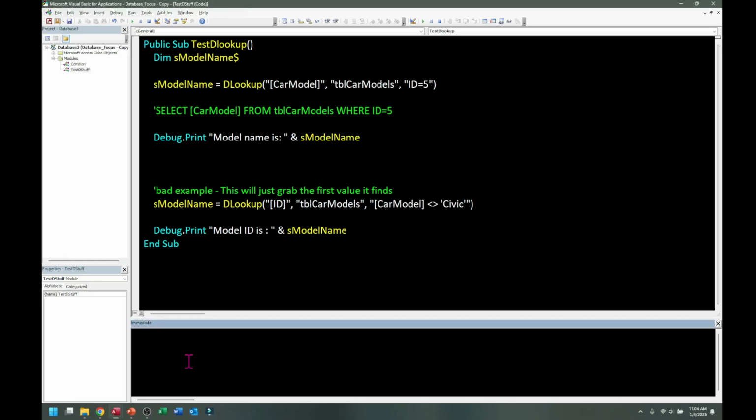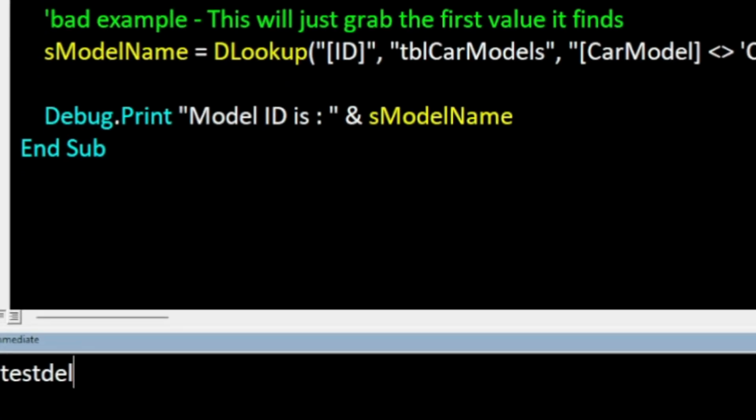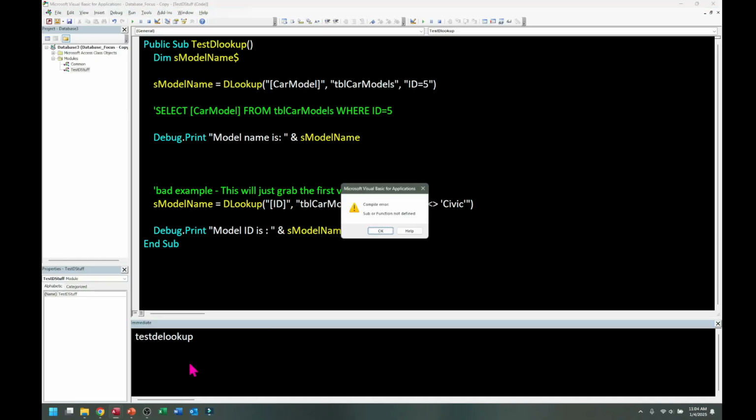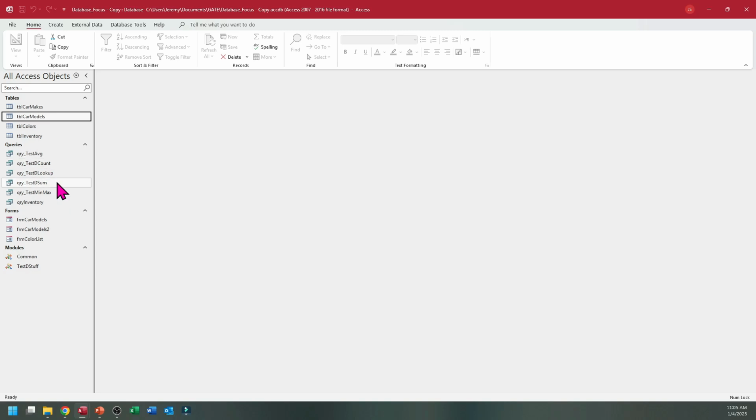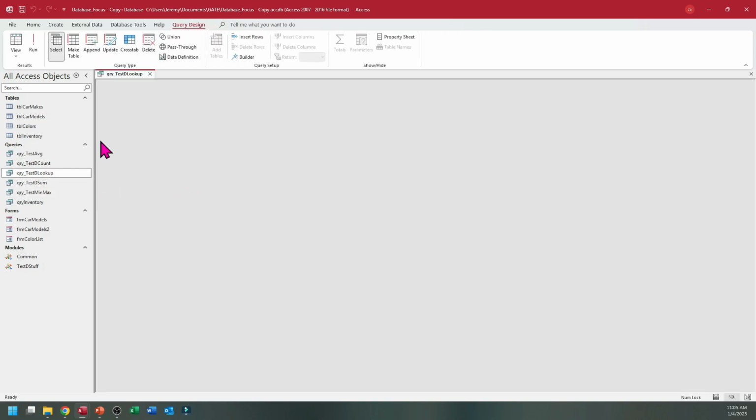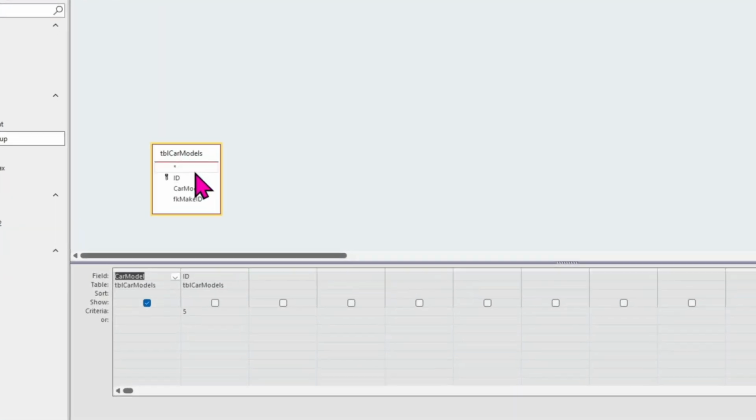So if we run this module, test DLOOKUP, there we go. Model name is Camry. Ignore this for right now. So let's look at a query that matches this. This is equivalent to, if I do a test DLOOKUP and I go in design, there it is. Design mode. There we go. Here we have it.